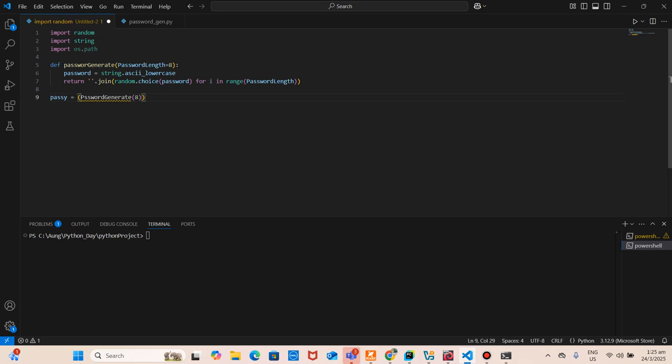Something is wrong. Okay, I forgot the A. So pass, P is small. So you need to type exactly the function name. If you are not typing the correct name, it will show there is something wrong. So you need to type it in small letters correctly. PASSWORD GENERATE. What is wrong? Something is totally wrong. Wait.